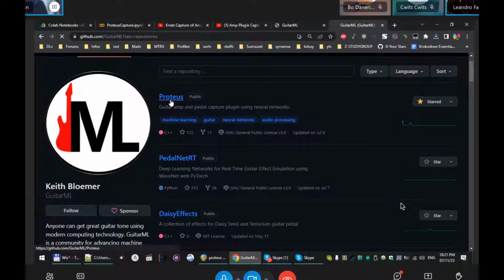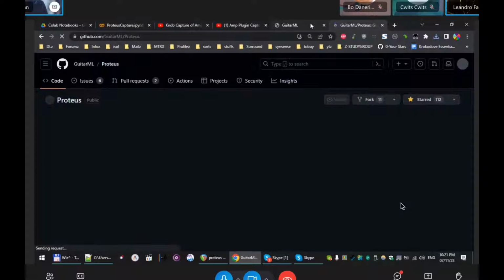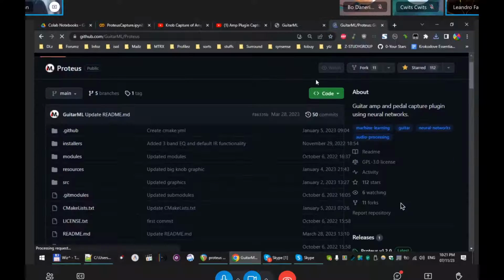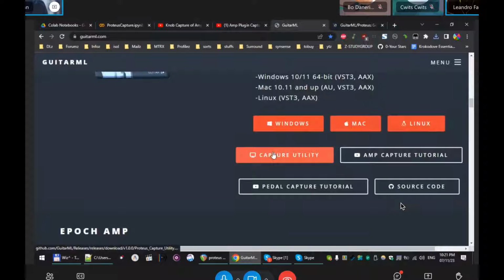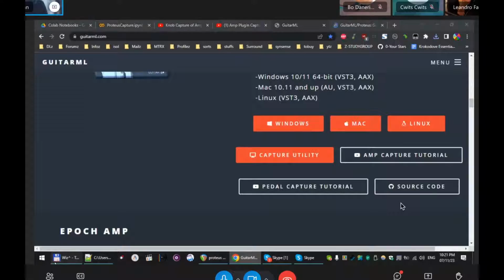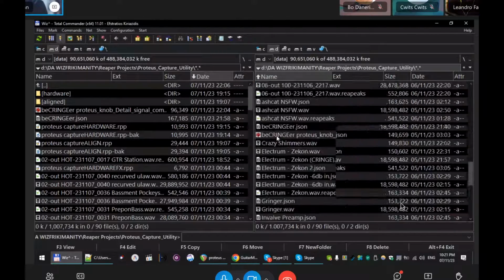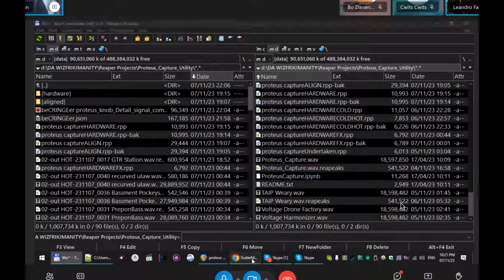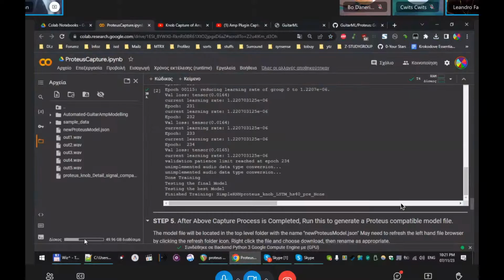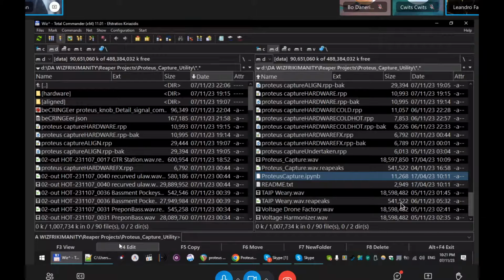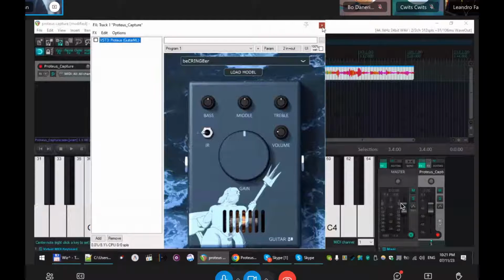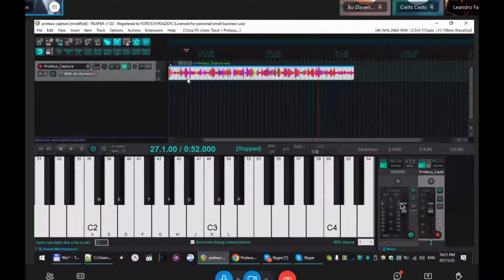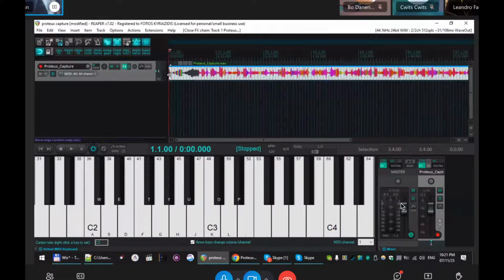Anyway, this is the source code of Proteus, and if you click this link, I can't find it on GitHub right now. There is a separate download, which is the capture utility. It has two files. One is an IPYNB file that you load on your Google Drive and open in Google Colab. It's an IPython notebook. The other is a wave file that was created by the Proteus guy, the GuitarML guy.